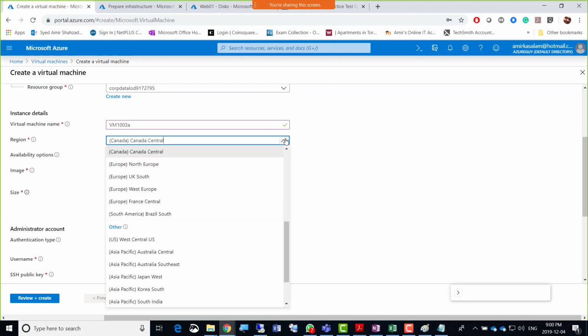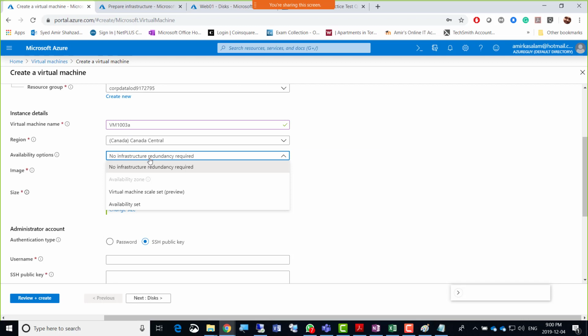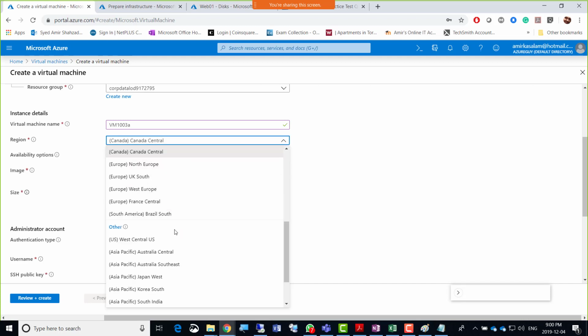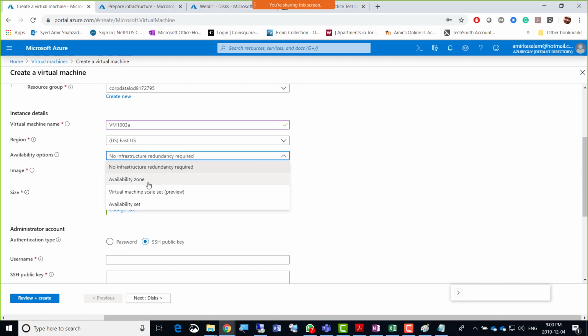Not. So I have to go to US East. I think Canada Central does not offer that availability option there. No infrastructure redundancy required for Ubuntu. Really? Okay. If I go to East US, now I'm creating another. And there you go, availability zone is there. Seriously, I should have just stuck to East US instead of Canada Central. Now I have two regions to worry about.